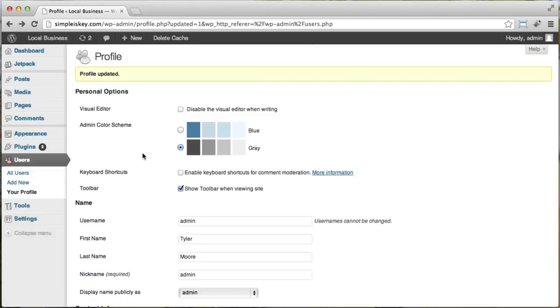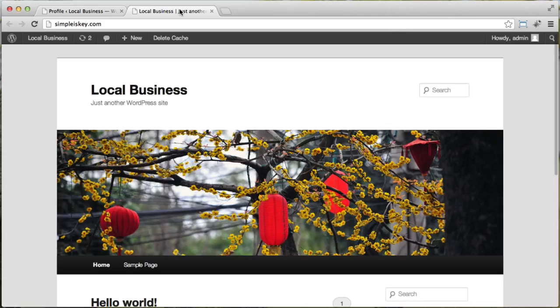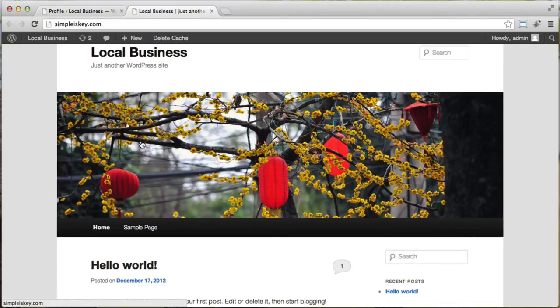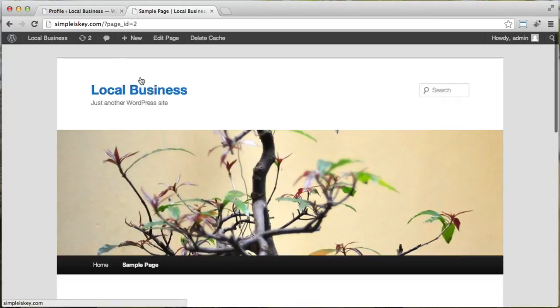So the next thing we're going to do is change what the links look like. Let me explain that to you. Let's go to our website. And we see the sample page right here. And if we click on it, we'll see up here that it says /?page_id=2. Well, that's not very good for humans to read and understand.